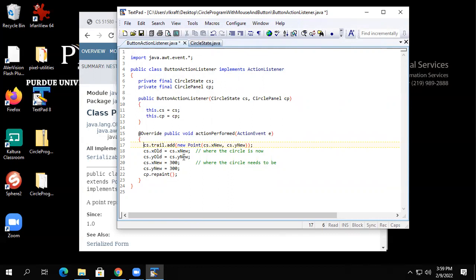So where he used to be, that should be a white dot. The trail is where we paint the white dots. So he was up here as a red dot. You click the reset button. That red dot's supposed to turn into a white dot. So that red dot should be added to the trail. And then he's going to be moved to the center of the screen. That'll paint a red dot in the center.